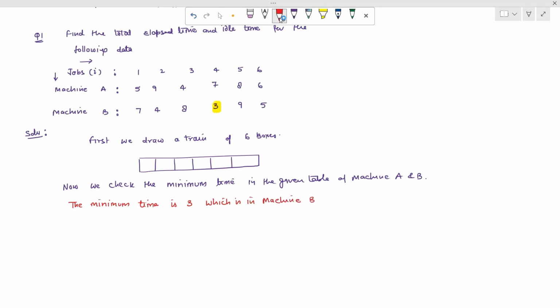So we know the rule: if the minimum time comes in machine A then we start from the first box, and if the minimum time comes in machine B then we start from the last box. So now we write from the last box because the minimum time is from machine B. Now we have to check the job. In which job we have the minimum time? So job 4. Job 4 has the minimum time. So we start writing from the last box. Okay, so we write down the 4. So this is our first step.